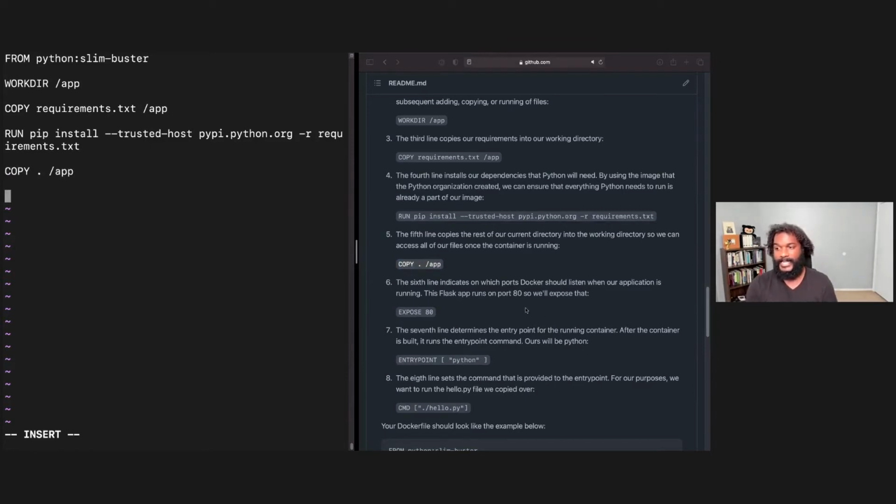The sixth line indicates on which ports Docker should listen when our application is running. Our Flask app runs on port 80, so we'll expose that.